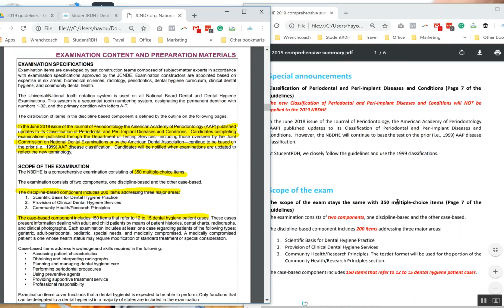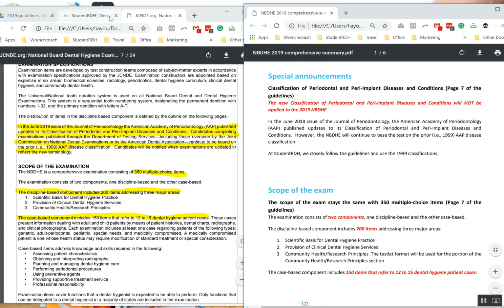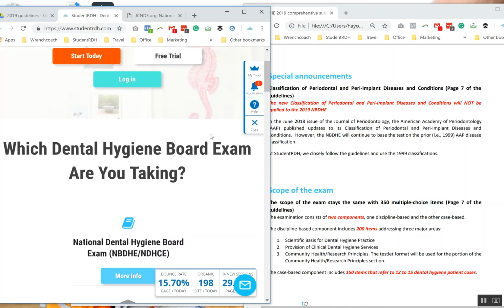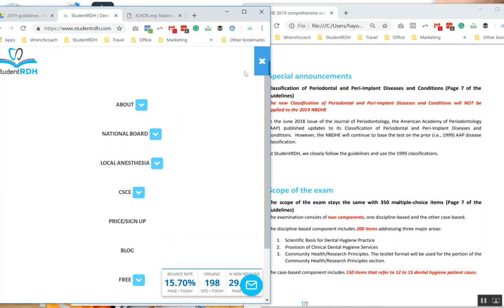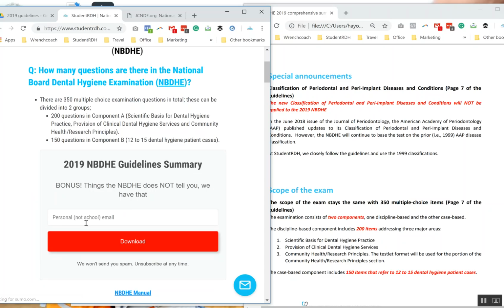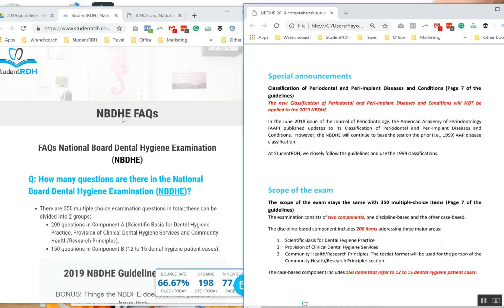All right, so now let's continue. The second portion is actually the summary that I have, and I'll show you where you can get that from. If you go here at StudentRDH, and I have my tab small right now, but if you go under National Boards and you say NBDHE FAQ, there's an area where you can put your email, your personal email preferably, and you will get this download, okay? So the summary is in your email box, so you don't have to keep looking at this video or download the entire guideline. Just go here at studentrdh.com, it's under NBDHE, and find the FAQ. All right, now you know where it is.